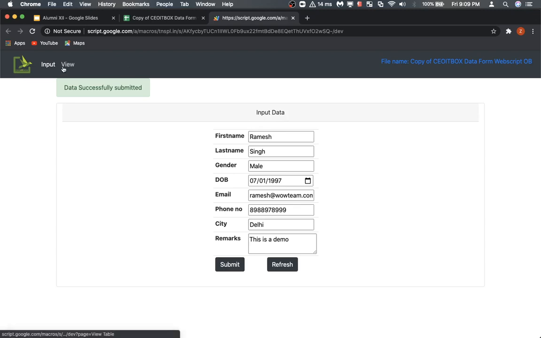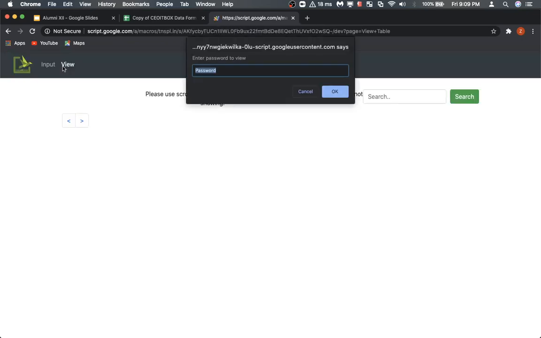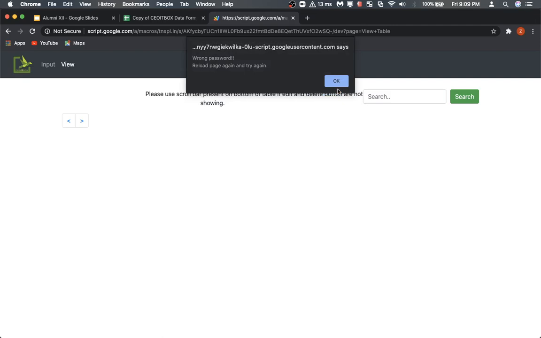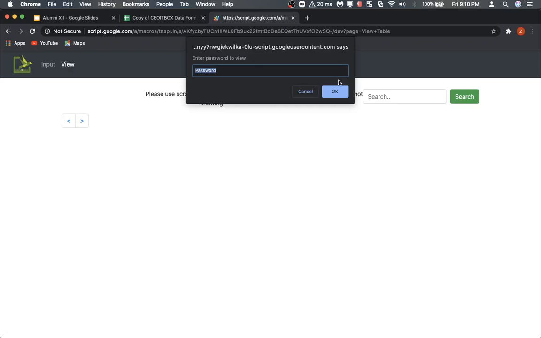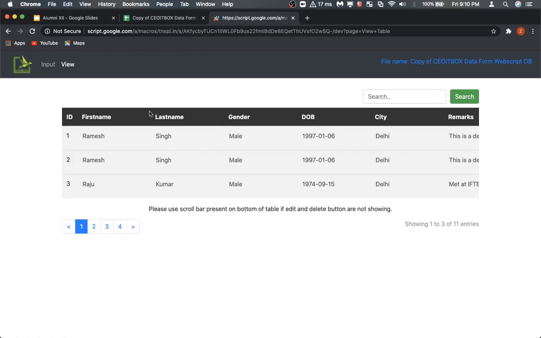Now let me show you the view part. The moment I click on view, it's immediately asking me for the password. Unless I have the password, it will not allow me to view. So I can say test. It's not allowing me because the password is incorrect. It will reload the page and ask for the password again. Now I'll put the correct password, CEO view. Click on OK. And as you can see here, you can see the data.